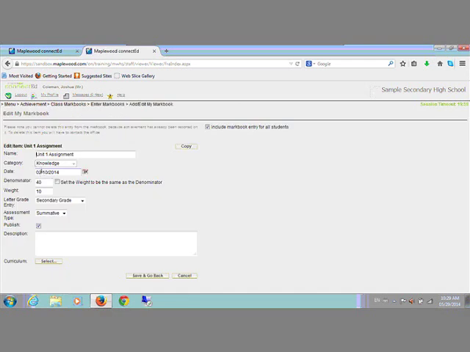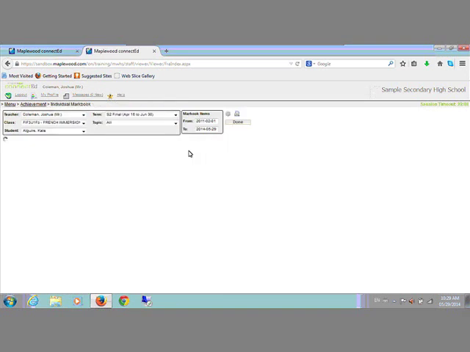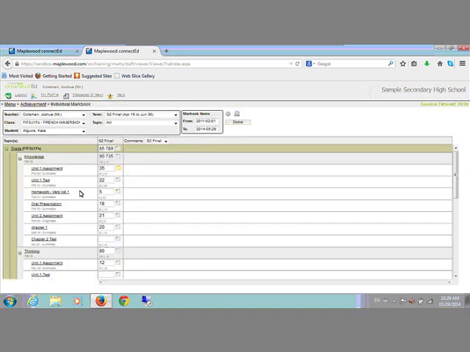Do know that if you click on and make changes in the individual's Markbook, you are changing your definition for your Markbook for the class. So keep that in mind as you make changes. You're not just impacting that individual student, you're impacting the definition of your Markbook as a whole.